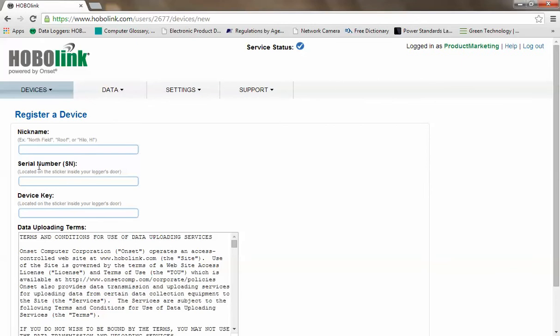And this gives us the ability to give the device a nickname. All HOBO devices are actually defined or described by their serial number. However, you can put in a nickname that would make sense here to your specific application, whether it's a location name or a room number, something like that. So you would put in a nickname, and then you have to enter the unique serial number from the device. That's usually found right on the device itself on a serial number label. And there's also a device key that you need to put in as well, and that's also on that label.